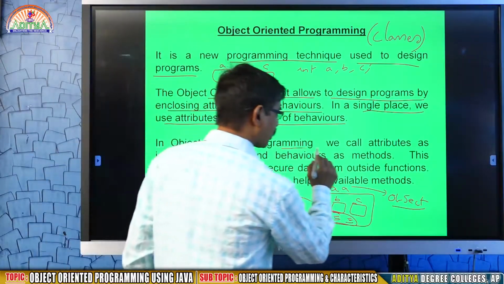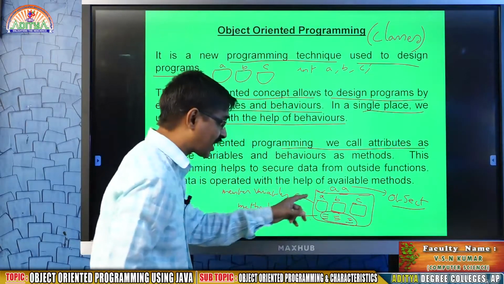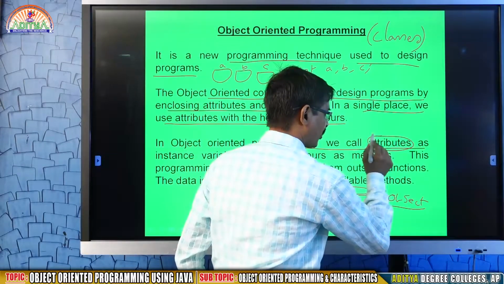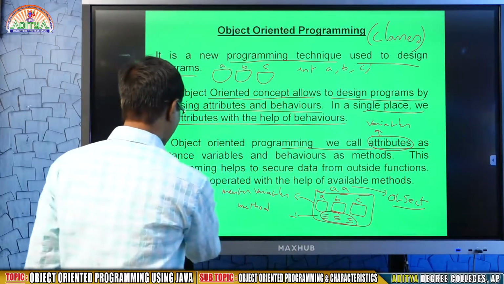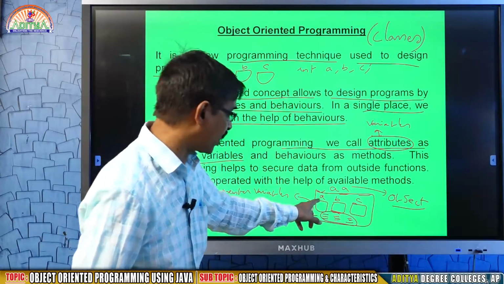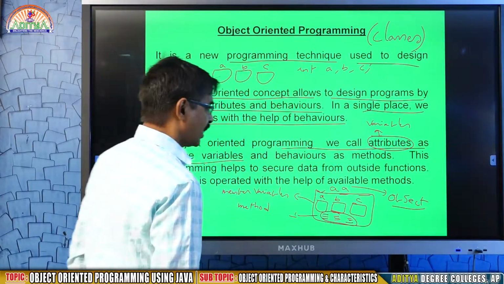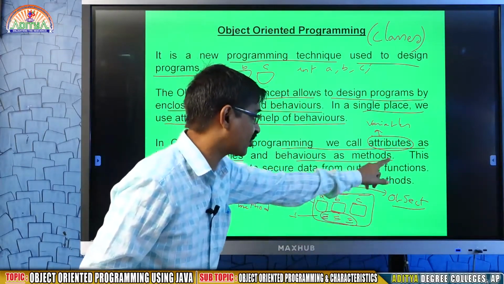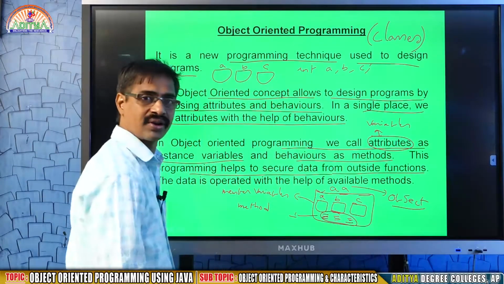In object-oriented programming, we call these attributes. The variables we are collecting in the object are called attributes. Attributes are nothing but the variables you are using, as instance variables. In Java we should not say these are called variables. These are called instance variables or attributes. And behaviors are called methods. Here you should not say functions, we say methods. This programming helps to secure data from outside functions.